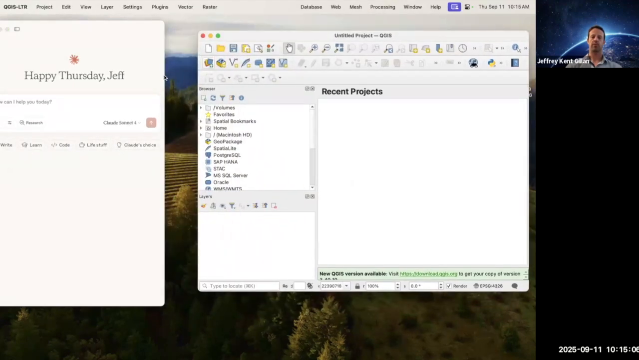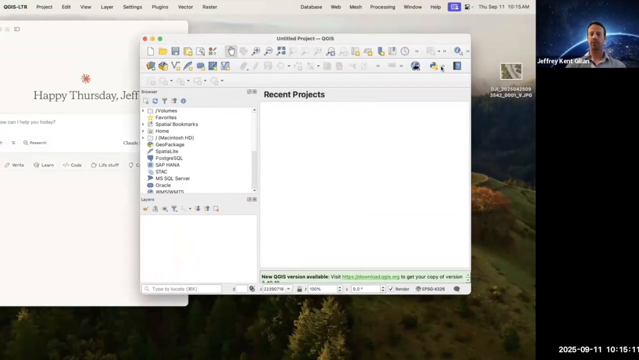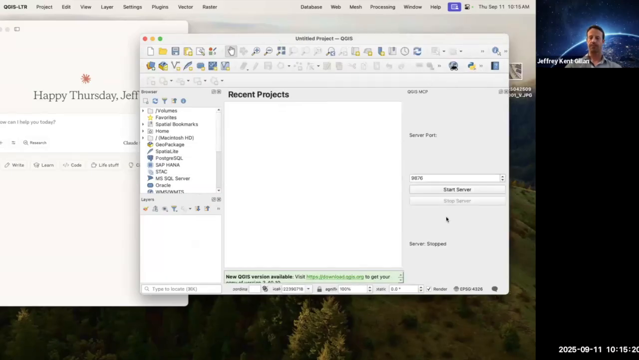So yeah, again, I'm not going to go over how exactly the setup went, but one part of the setup is you are actually making or installing a QGIS plugin called Claude QGIS MCP. Let's start that server.